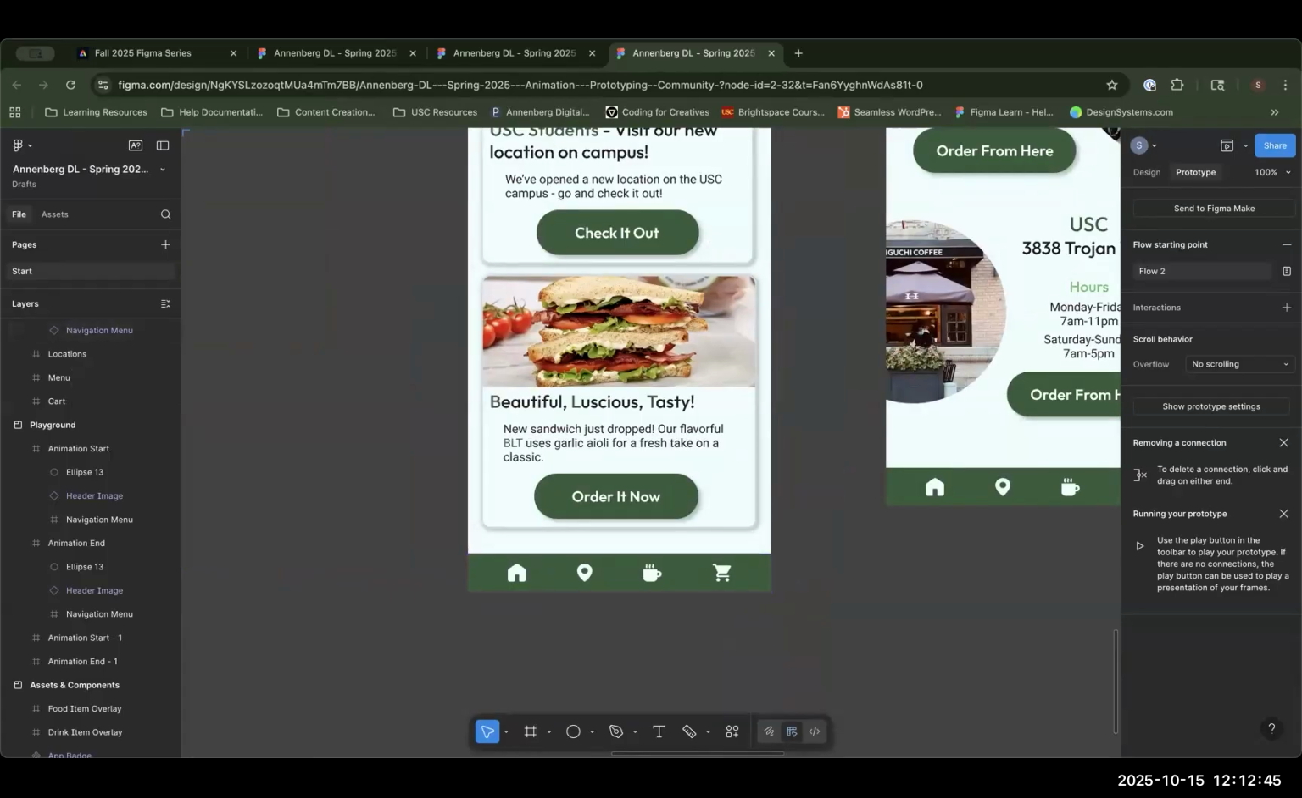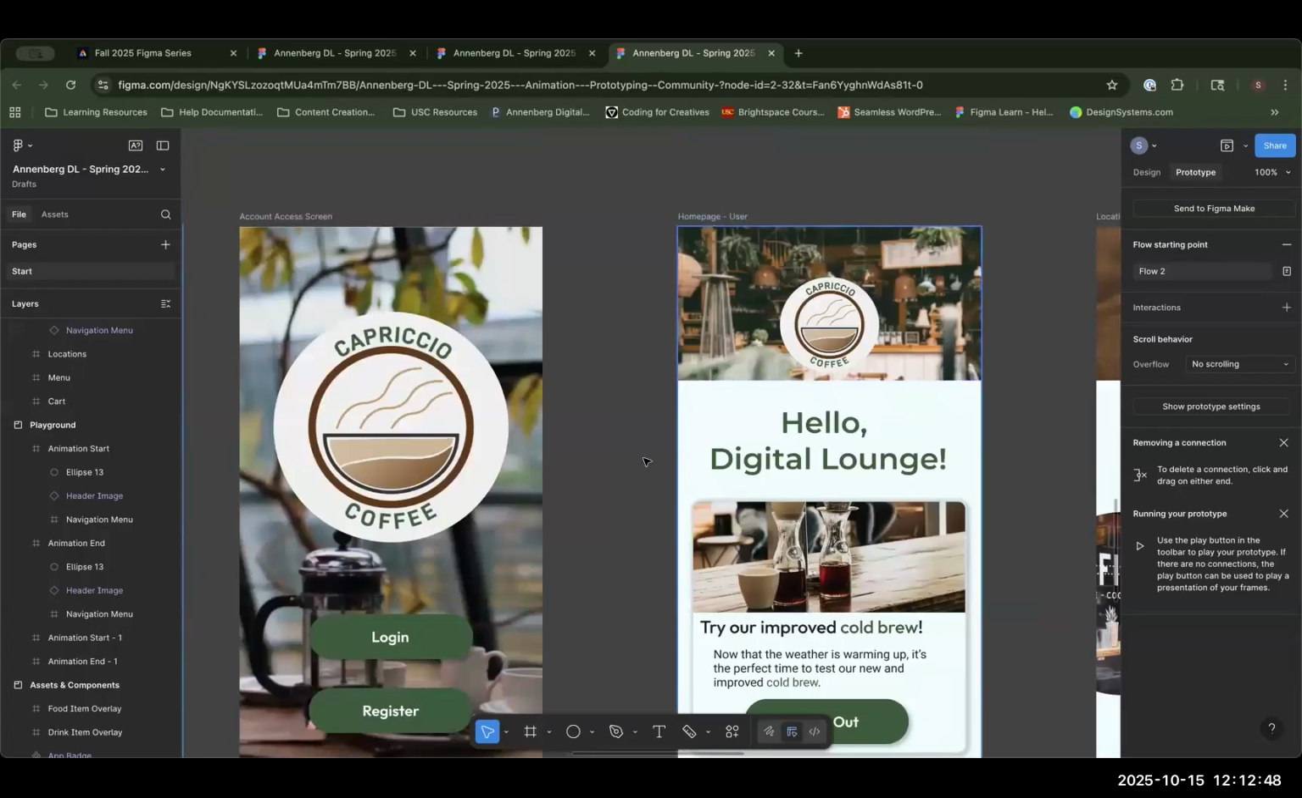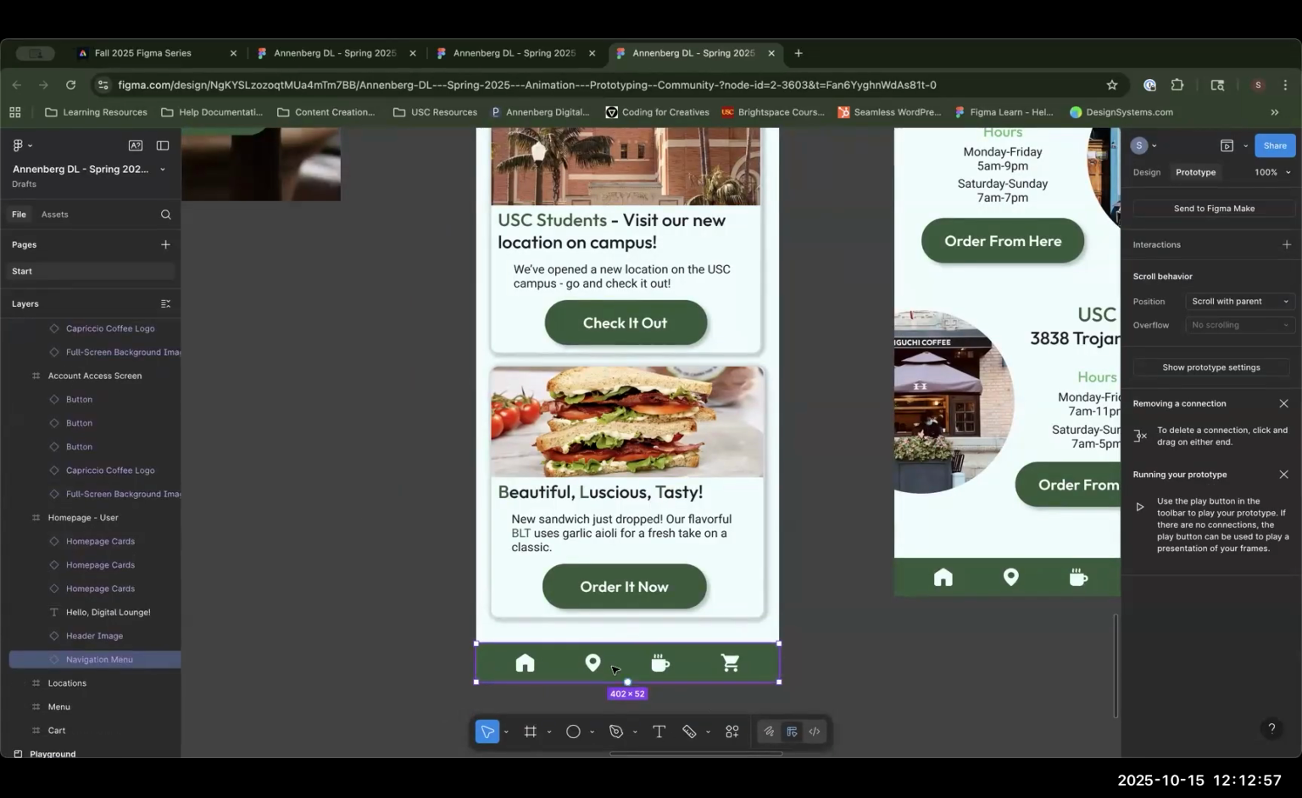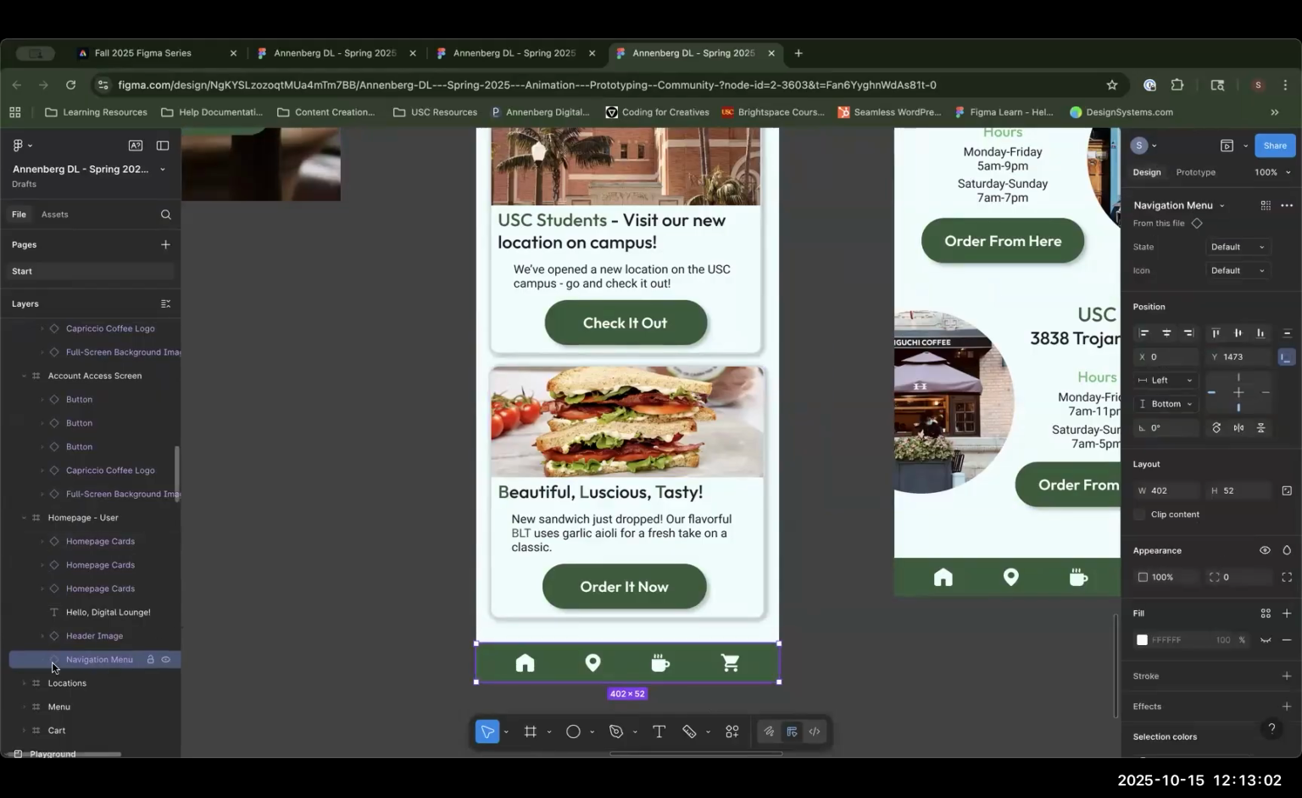So if I go to my homepage user and I have my menu right here, I can notice from both my design and from my navigation menu over here, that this is not the main component. This is an instance. And you can hover over this and it'll say instance 2. Basically, what this means is whenever we animate or prototype from here, what's probably going to happen is that it's not going to apply to all of our other menus, which doesn't make sense.